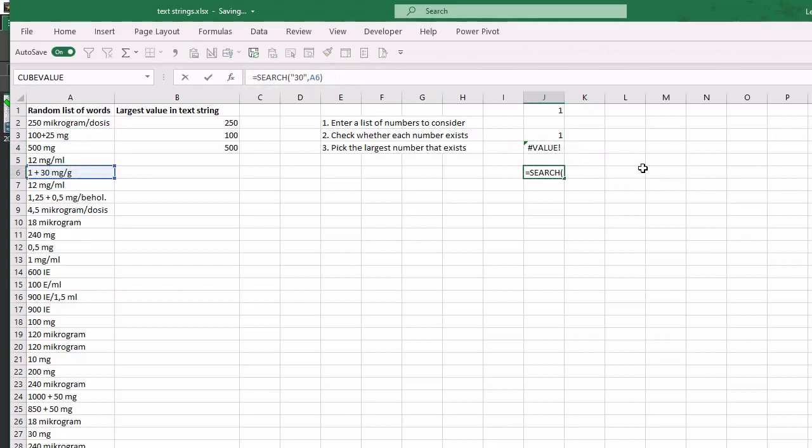We don't care about the position where a value is found. We only care whether the value is found or not. So we care whether the search value is larger than 0, and then it returns a 1. If it does not exist, we saw already that it will return an error. So we would say if error, then return a 0. Now, when we enter our list of numbers into the search function, we'll get a list of 1s and 0s.